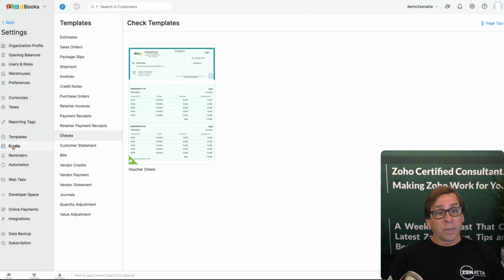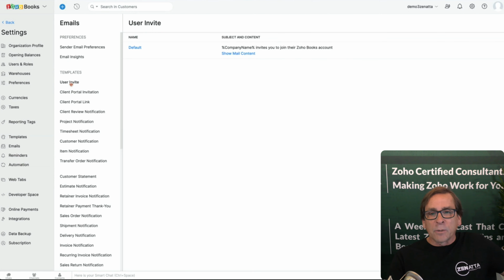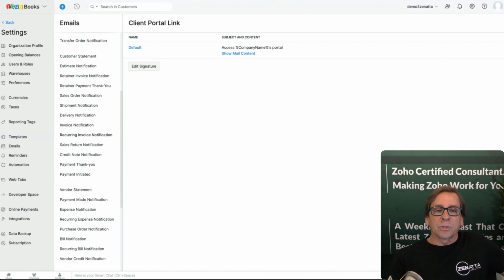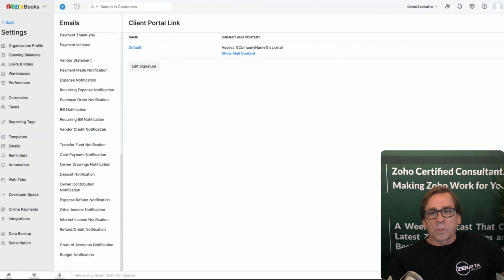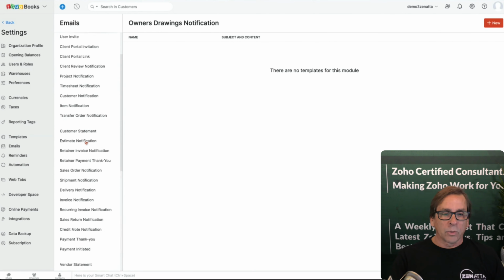If we move on to emails now, boy, are there a lot of emails that you can customize inside of Zoho Books. So just straight on running down to the templates here, you've got user invites, client portal link, client review notification, project notification, timesheet notification, customer statements. They go on and on and on and on. Every single potential automated email that you would have go out, you have the ability to go ahead and modify it, create it, change it, do all of those kind of things.